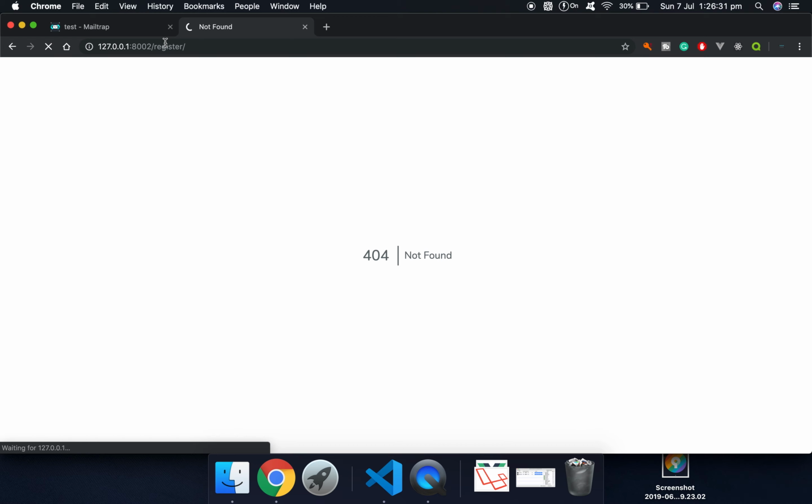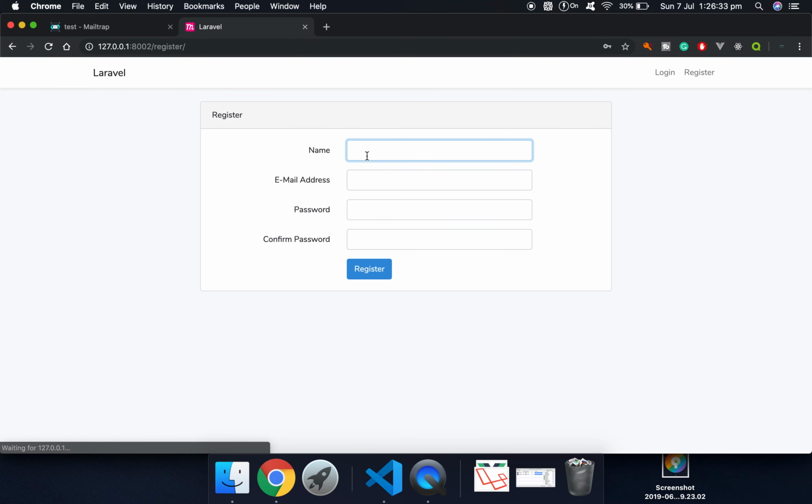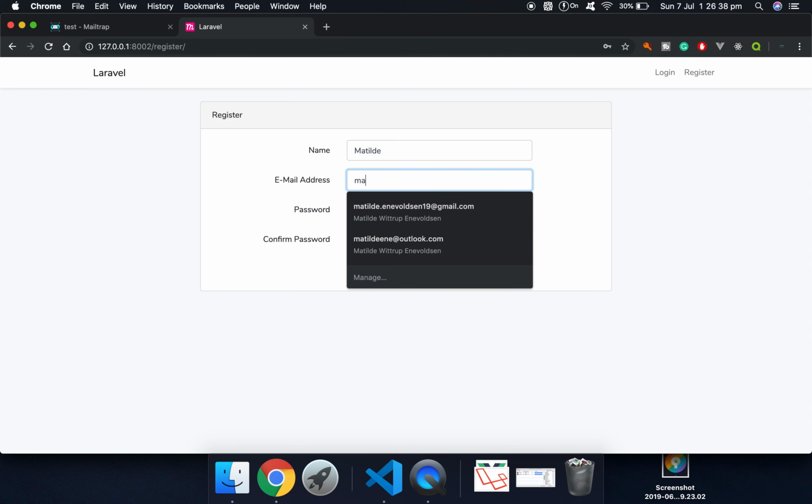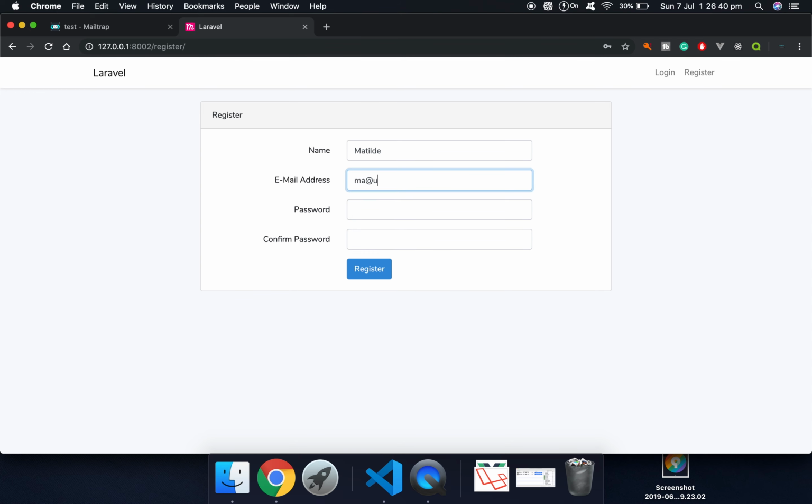Okay, and then we can just go in here and go in under register route because this is the wrong one, and inside here let's go in and register a new user. Doesn't matter what email it is, as long as it will send it, that we can see it has sent it, then it's gonna work.